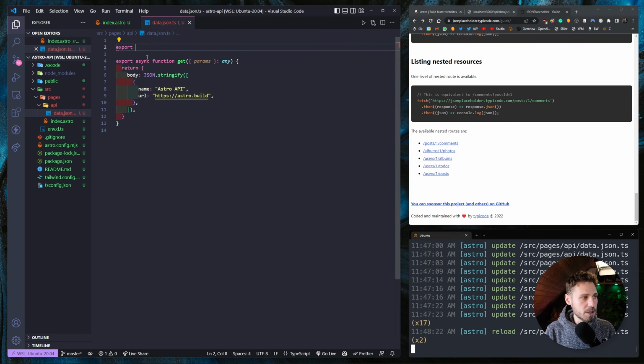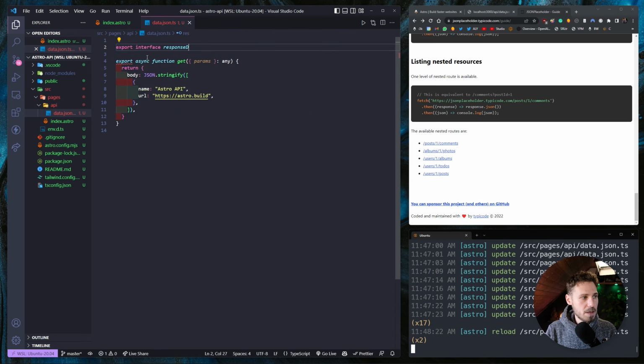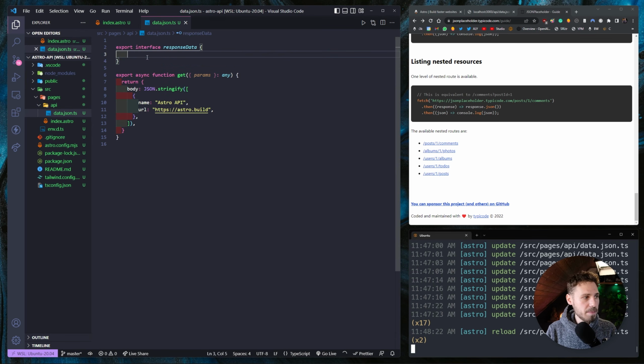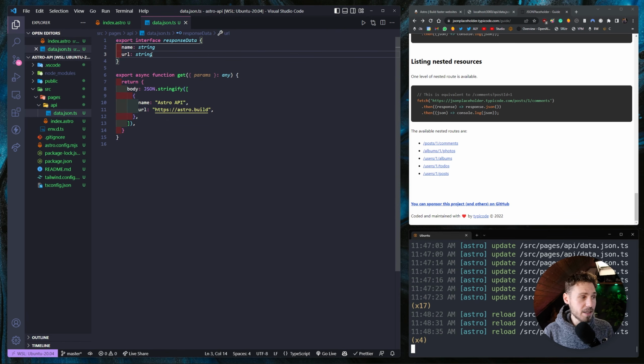So we do export interface. Let's call it response data, the same. And then we have the name, which is a string, and we have the URL, which is also a string. And now we are exporting this interface.